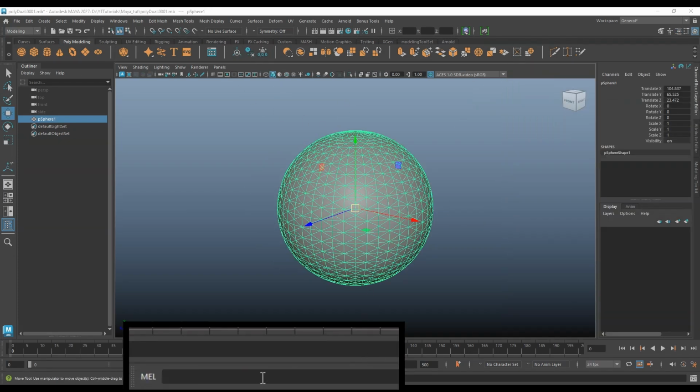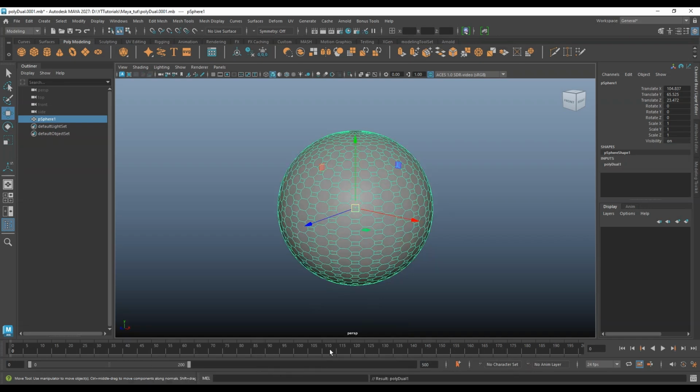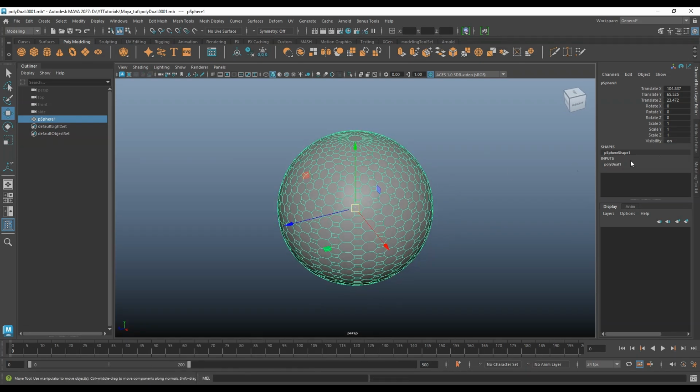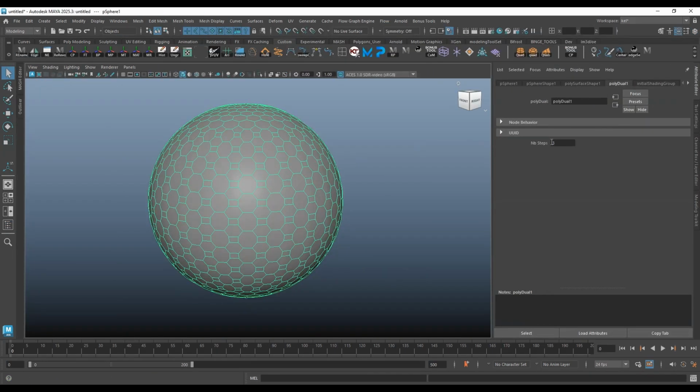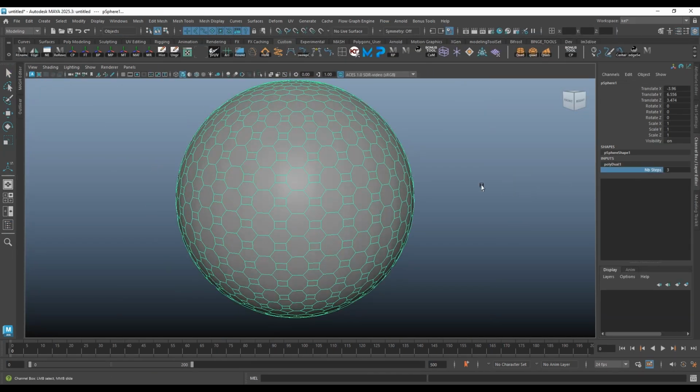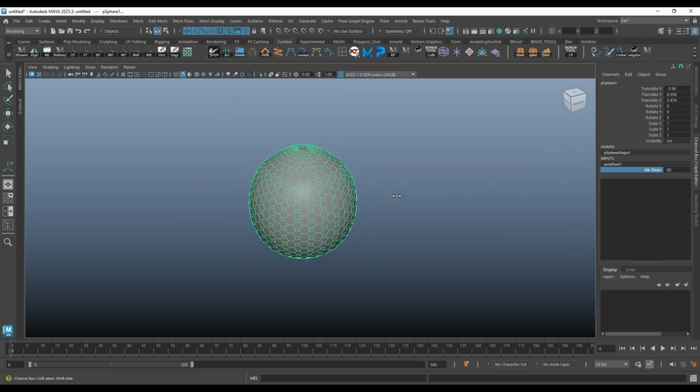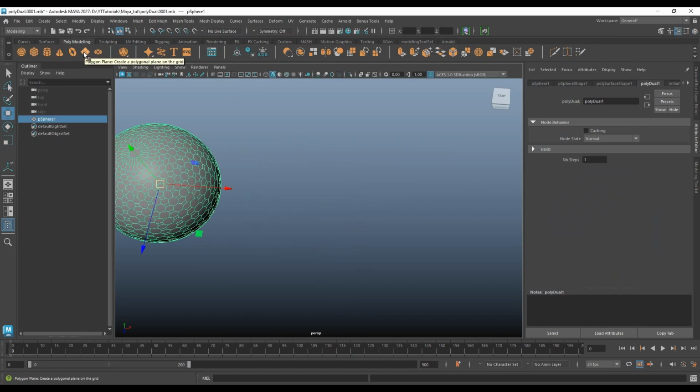With the mesh selected, in the command line on the bottom, type in polyDual and enter. Once activated, you should see a change in topology. Here I'm just showing you what the NB steps does. It just basically shrinks the mesh, which doesn't seem very useful, so I'm not going to go further with it.